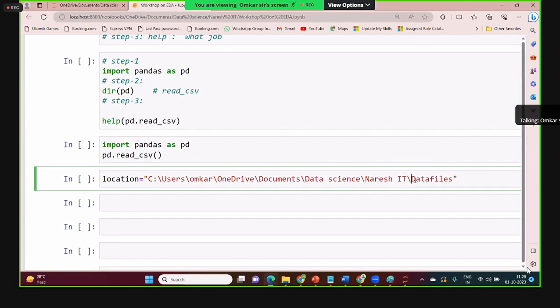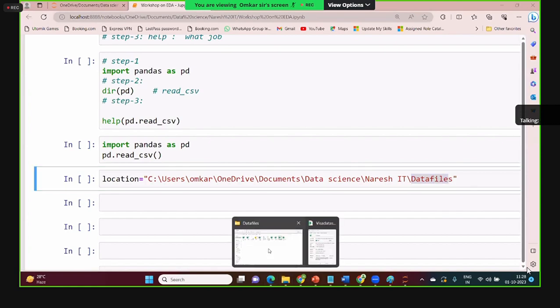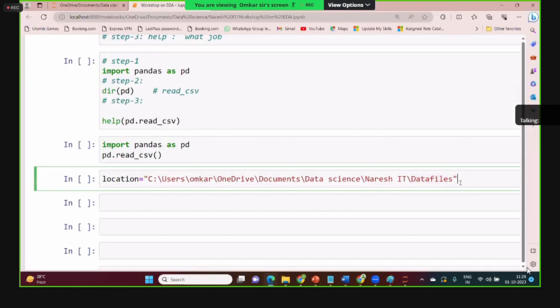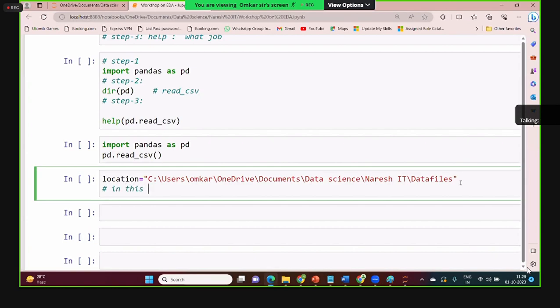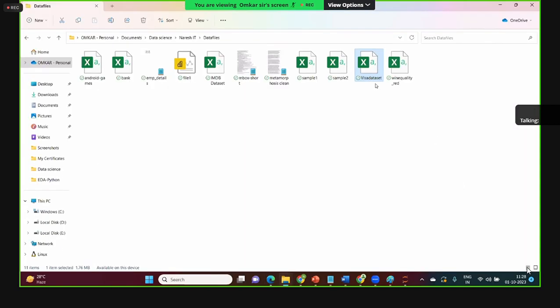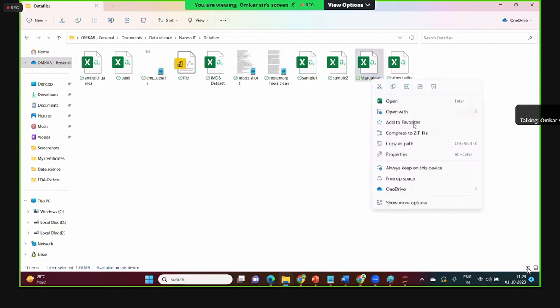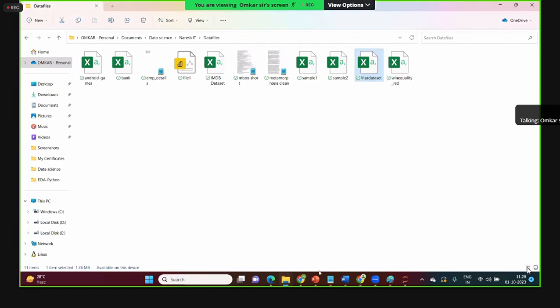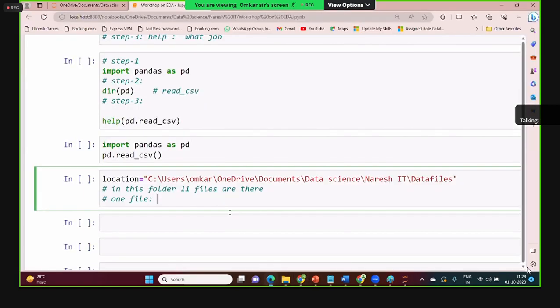In the data files, how many files are there? 1, 2, 3, 4, 5, 6, 7, 8, 9, 10, 11 files are there. But I require only one file in this folder. There are 11 files, but how many are required? Only one file. What is the file name? That is the visa data set. I need only this. That is called the visa data set.